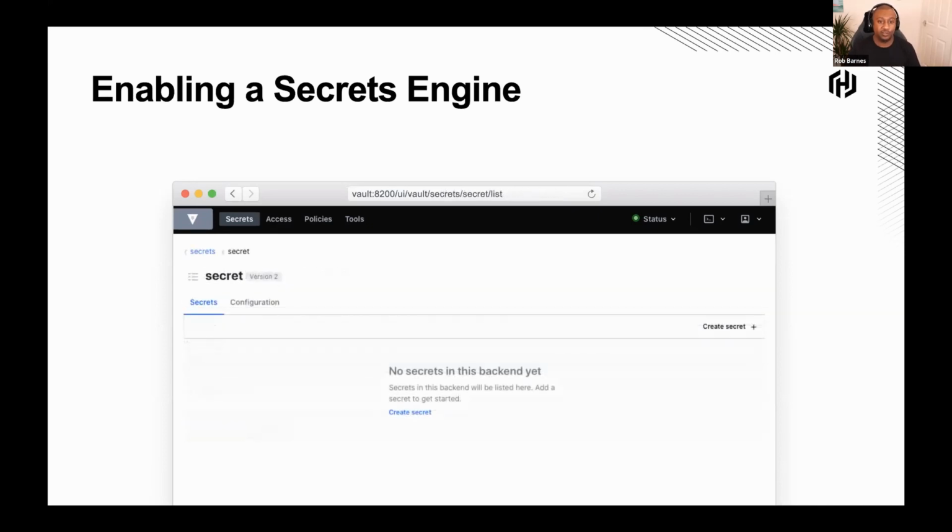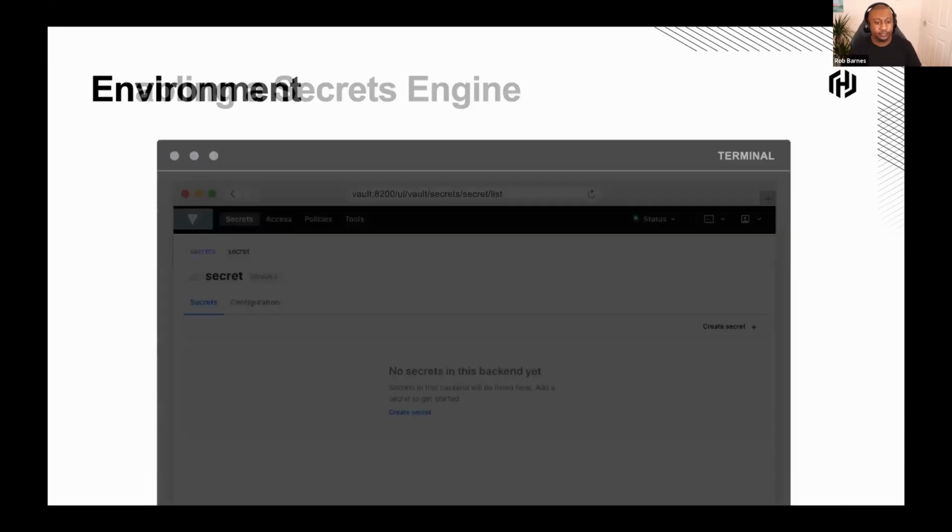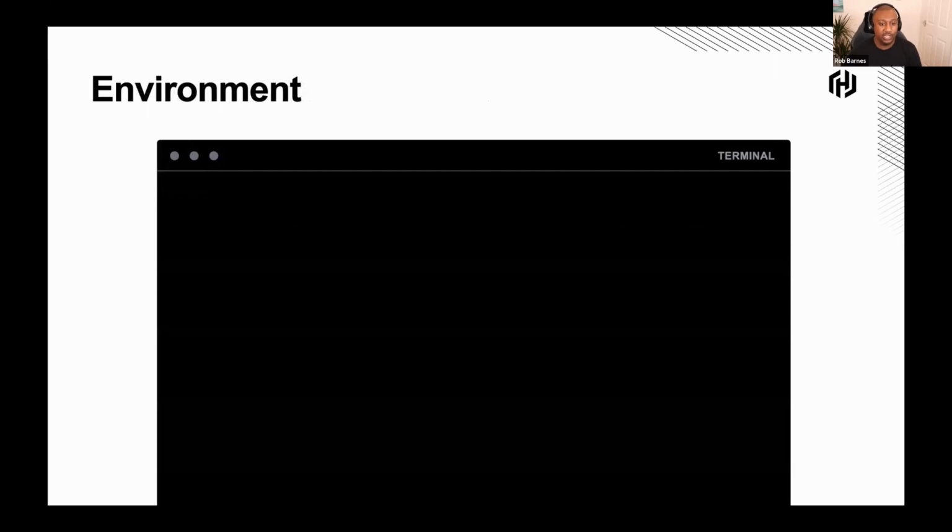So here we have the secrets engine configured, but as you can see, we have no secrets in it yet, which is fine. So what we'll do next is we're going to go ahead and add some secrets to that. So let's switch to our terminal, and we're going to set up the environment.